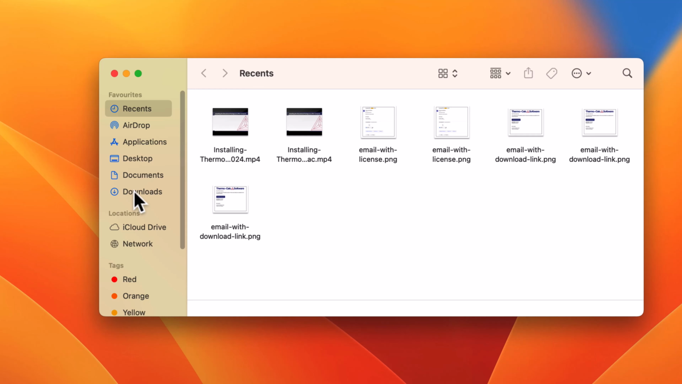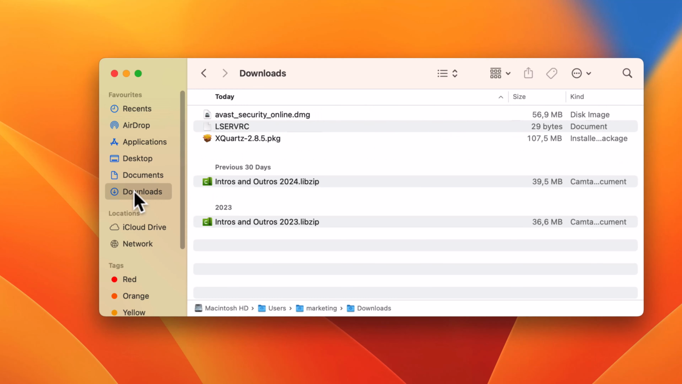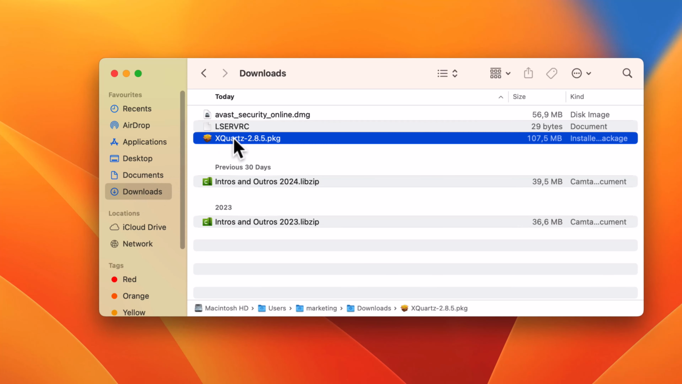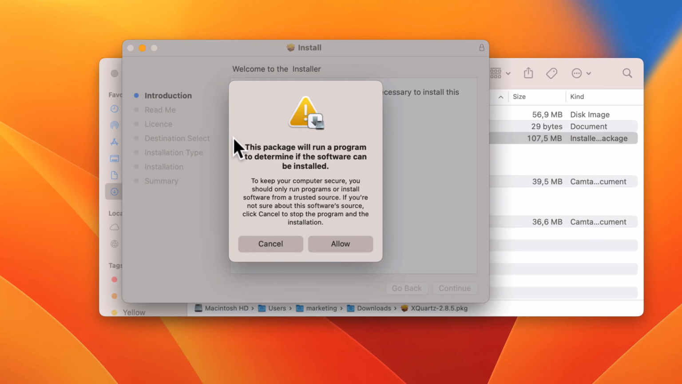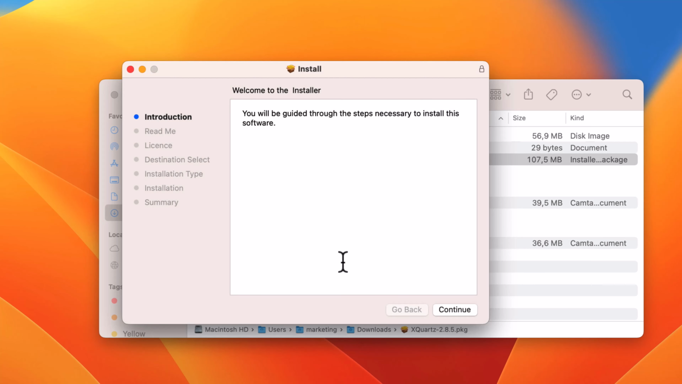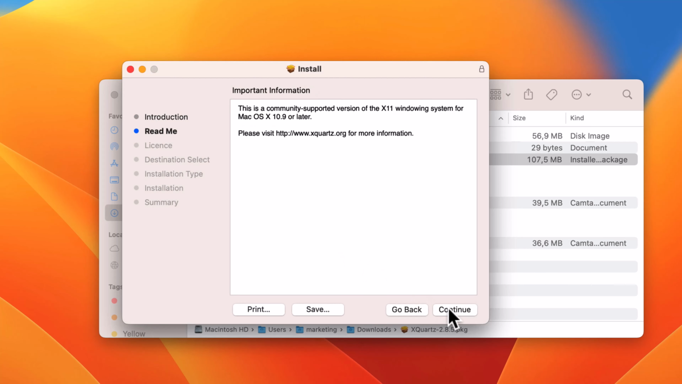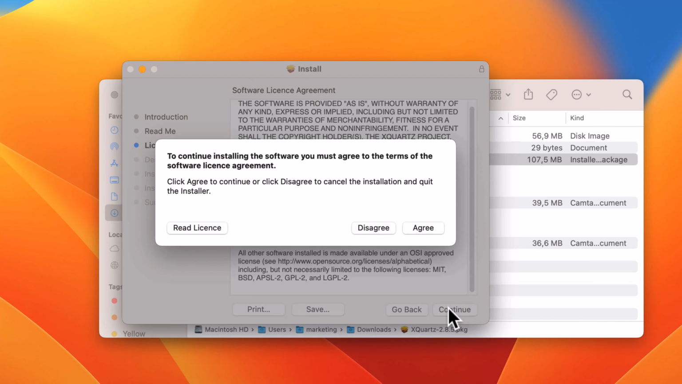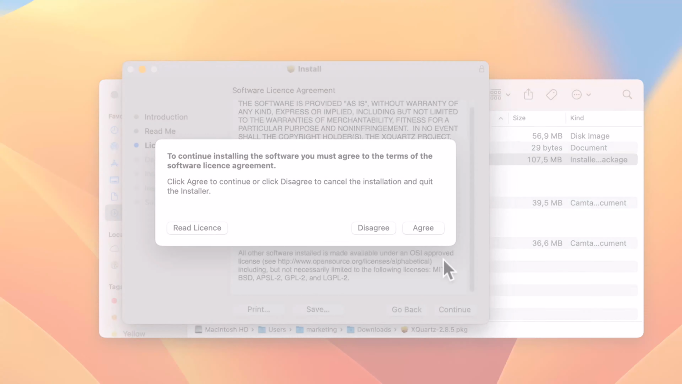Once the download is complete, navigate to the folder where your computer saved the downloaded file. Double-click on the file to begin the installation. An installer will open. Follow the instructions to install the software. You can pause this video while you install the software.